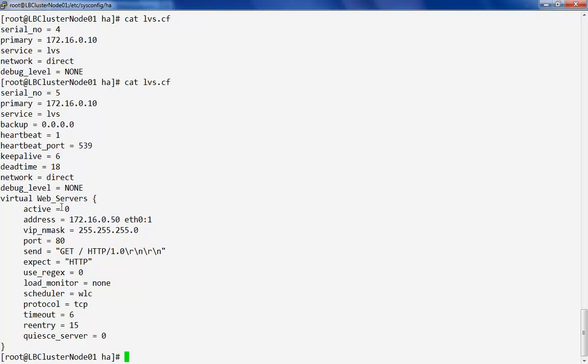The virtual server is still not active, so this will make our server not start. Here you can see that the server is going to send a GET request checking for this header, and it's going to be expecting HTTP. So when you query this in the web server Apache, mostly with this command, it will return HTTP. Right, so when using any regular expressions, the load monitor is set to none at the moment. Here we have the weighted least connection, and then we have the quiesce server set to 0.